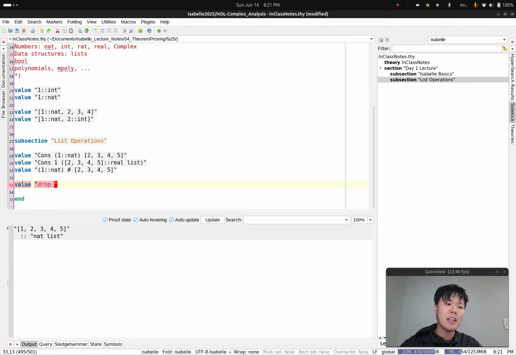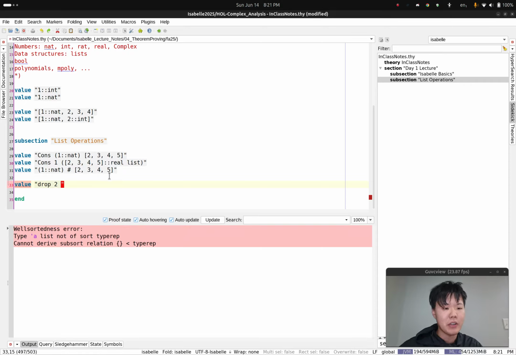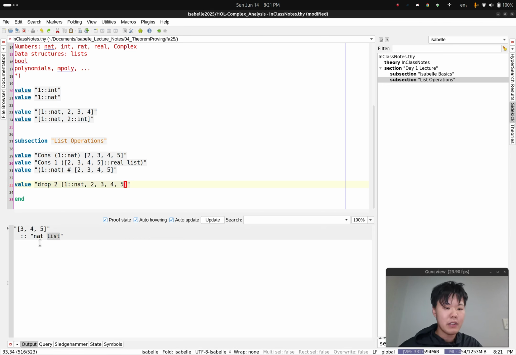You can also drop elements from a list. For instance, if I write drop 2 of the list 1, 2, 3, 4, 5, it drops the first 2 elements. Right, and you're just left with the last few elements of the list.